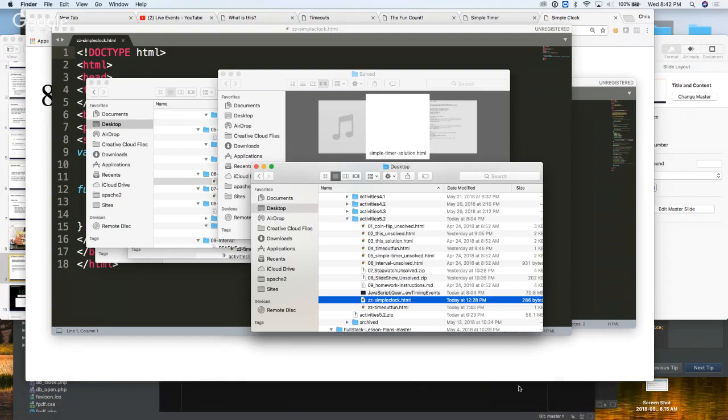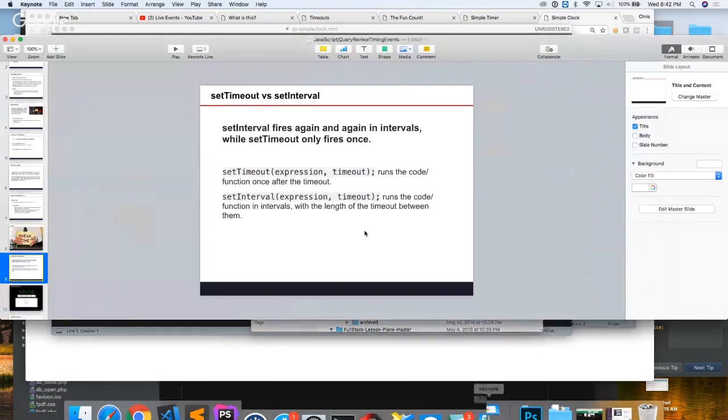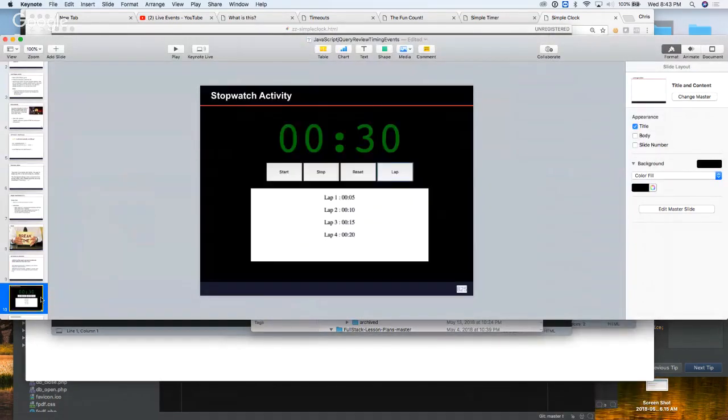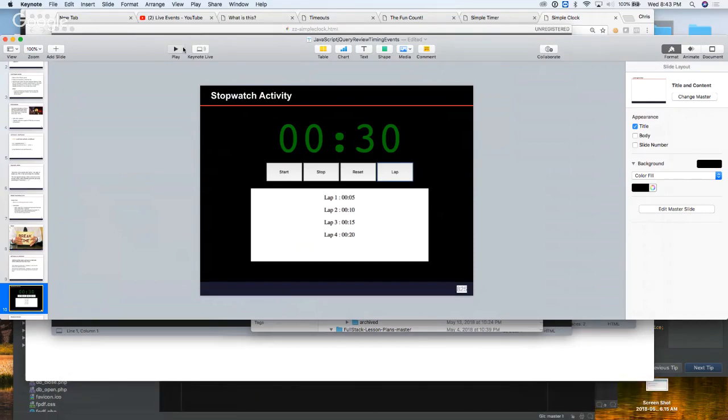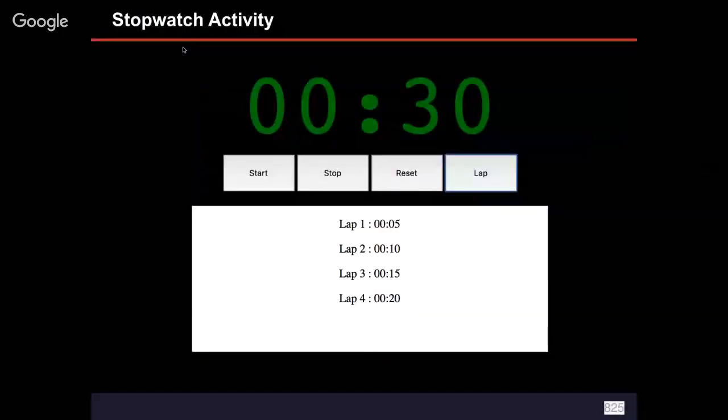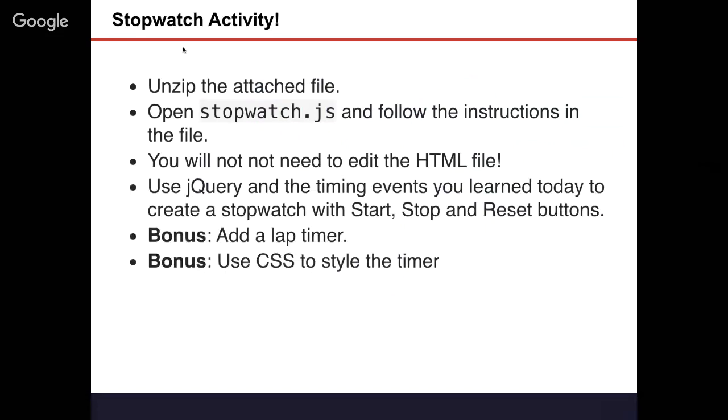That one's super, super fun. See, I told you. All right, so let's do a stopwatch activity. If you want to select that one out. There's a zip file with a stopwatch.js. Follow the instructions in that file. You don't need to touch the HTML file. All the styling, all that part I can handle.